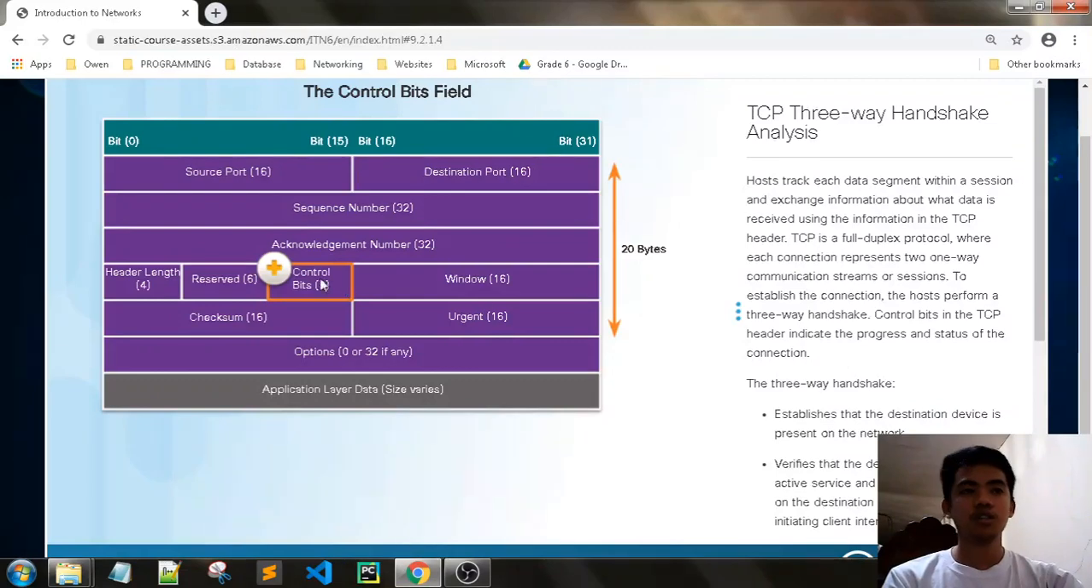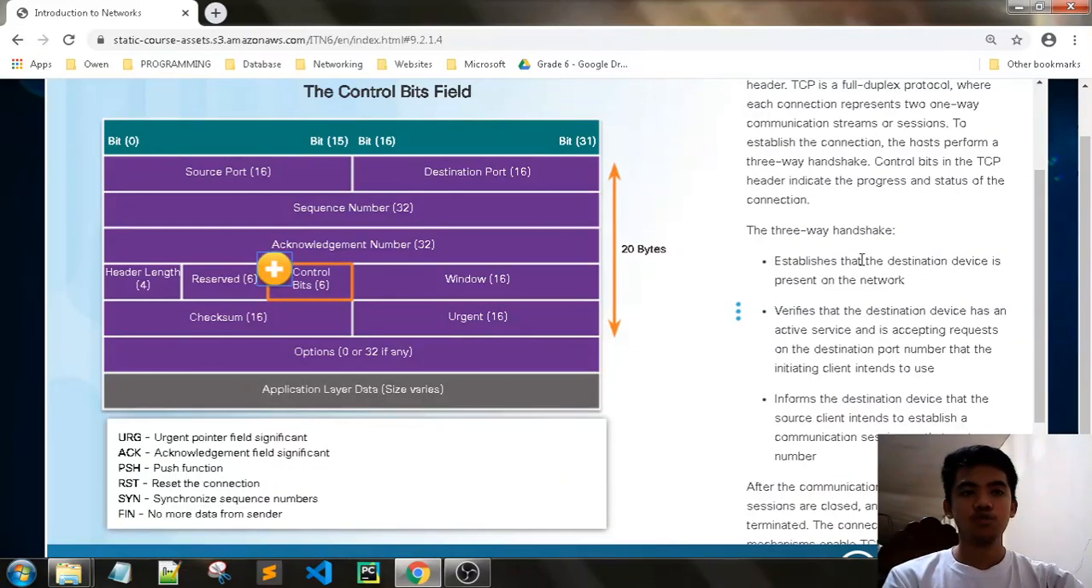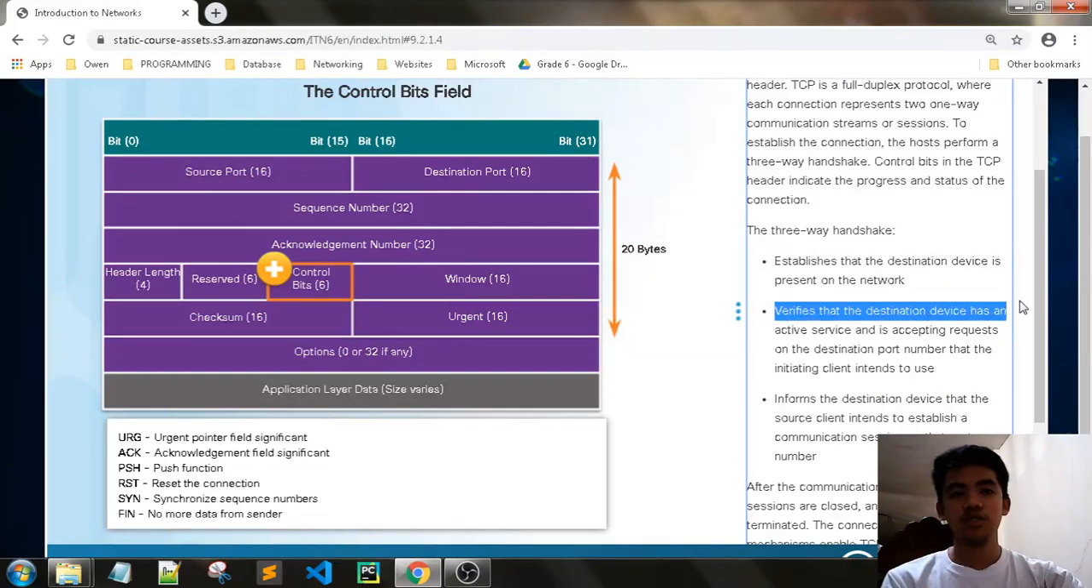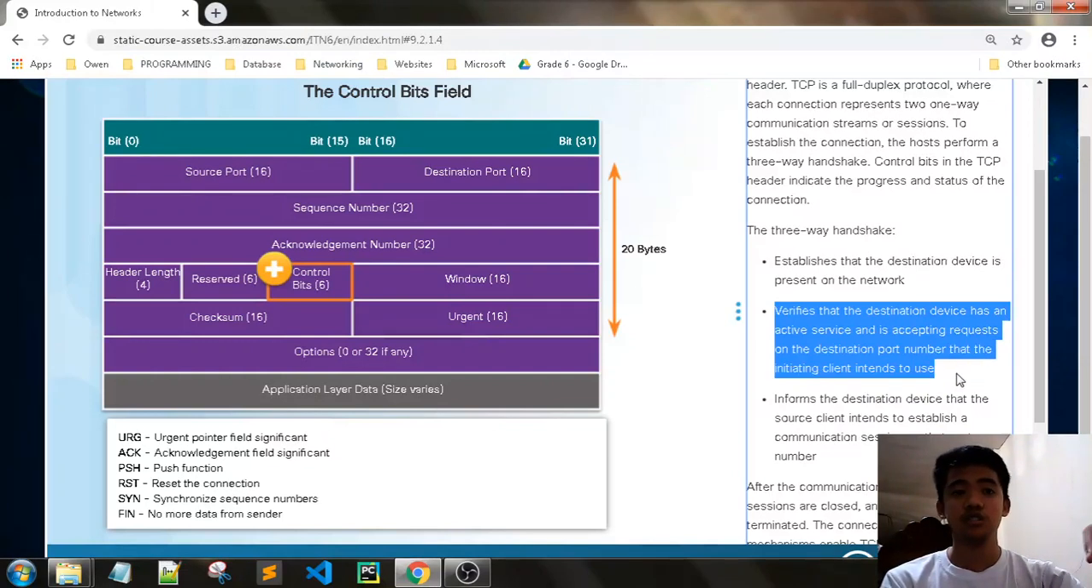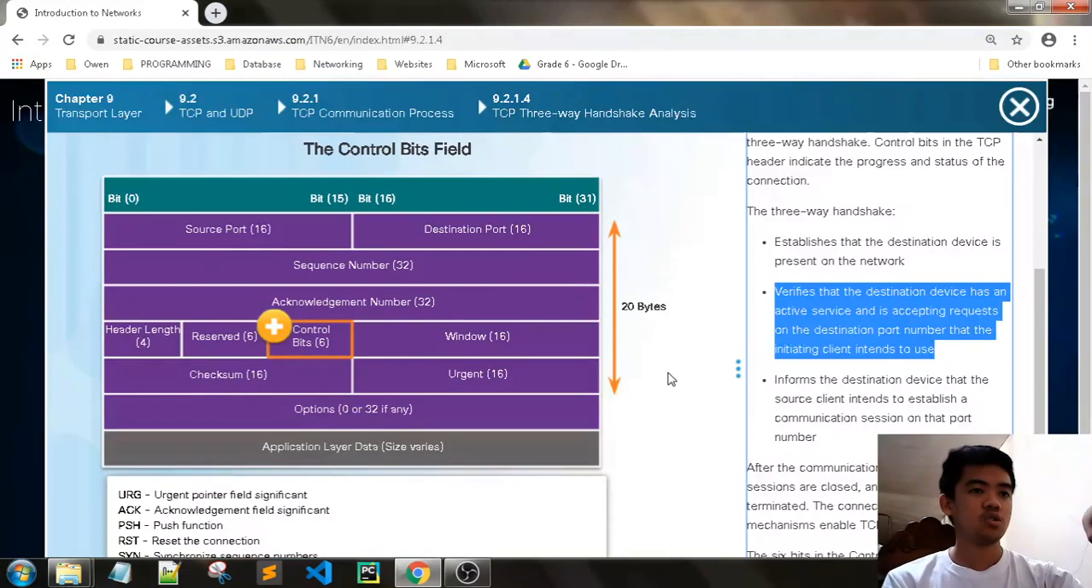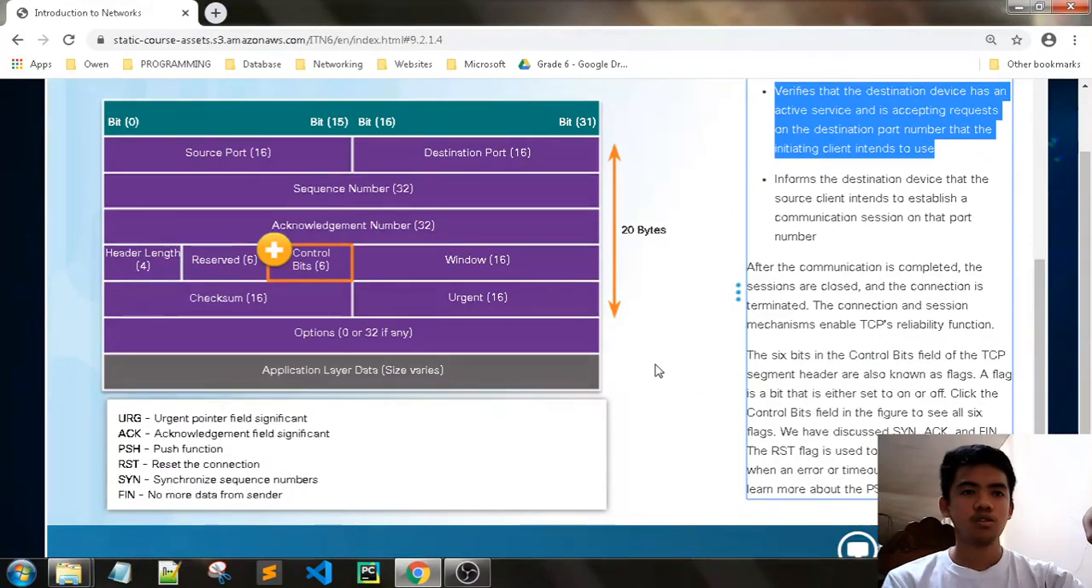TCP three-way handshake analysis. First, it establishes that the destination device is present in the network. It verifies that the destination device has an active service and is accepting requests on the destination port number the initiating client intends to use. It also informs the destination device that the source client intends to establish a communication session on that port number. Flag examples: URG, acknowledgement, PSH for push function, RST for resetting the connection, SYN to synchronize sequence numbers, and FIN, finished, meaning no more data from the sender.